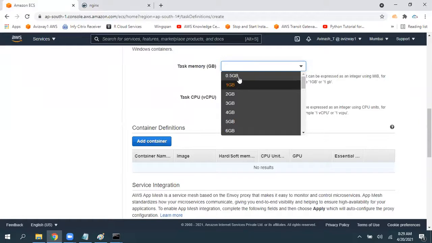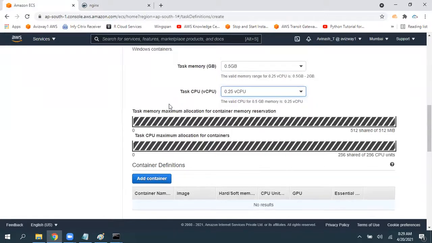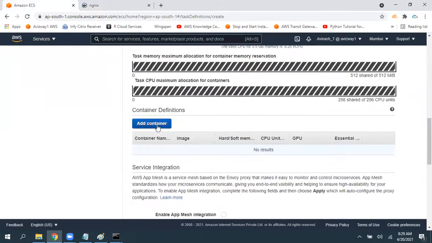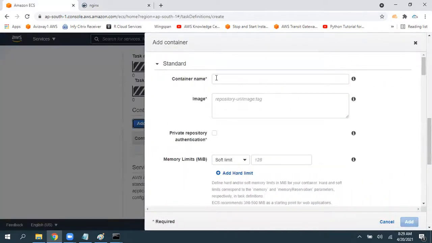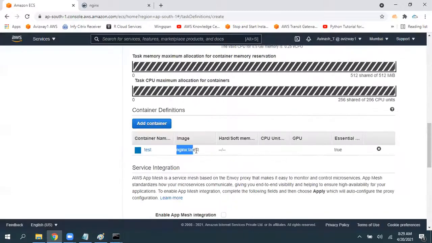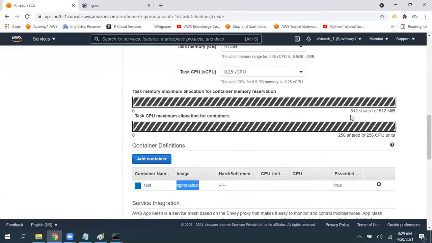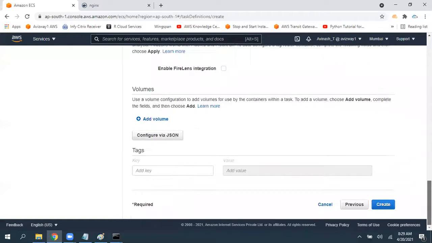So I'm going to give 512 MB and 256 virtual CPU to this particular container. What is the container name? Test container. What is the image? Nginx colon latest. So this is the image it is going to pick from the internet. It is going to use this particular resource, and later on we can deploy this.